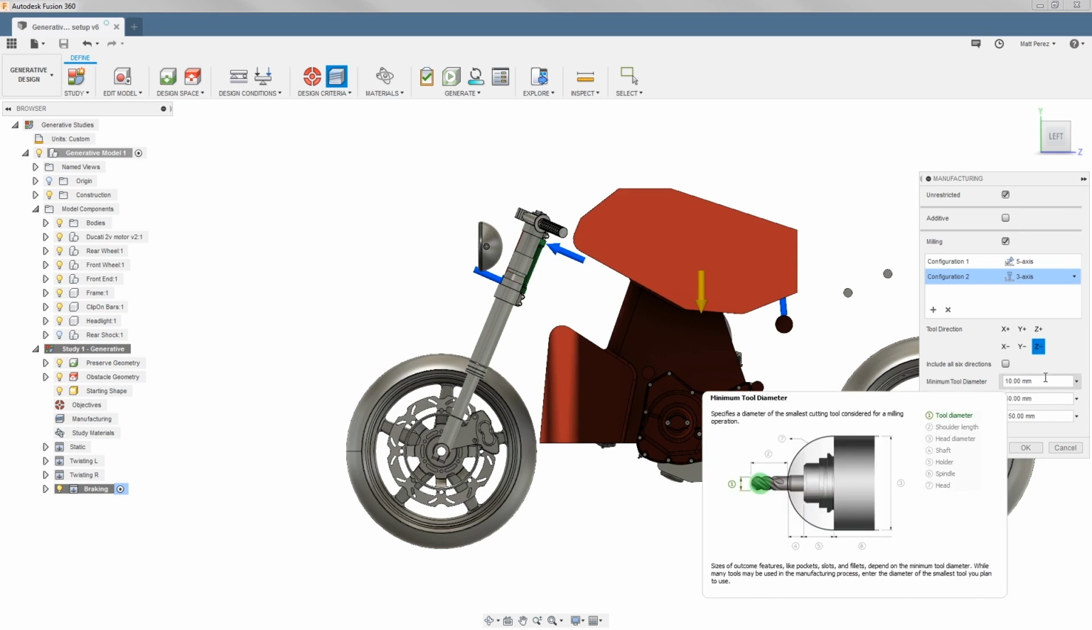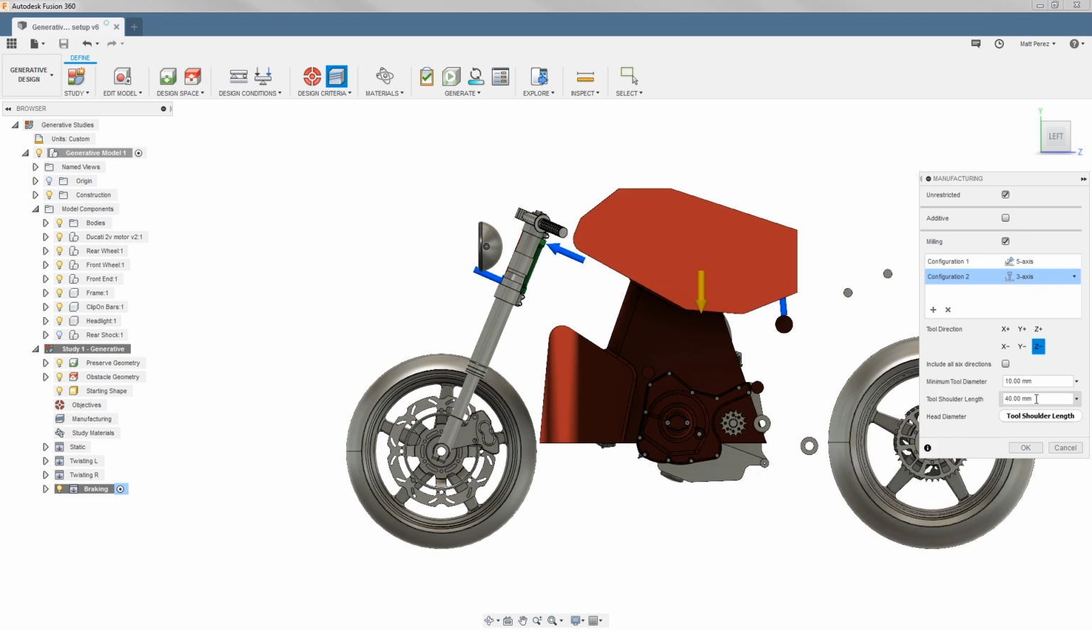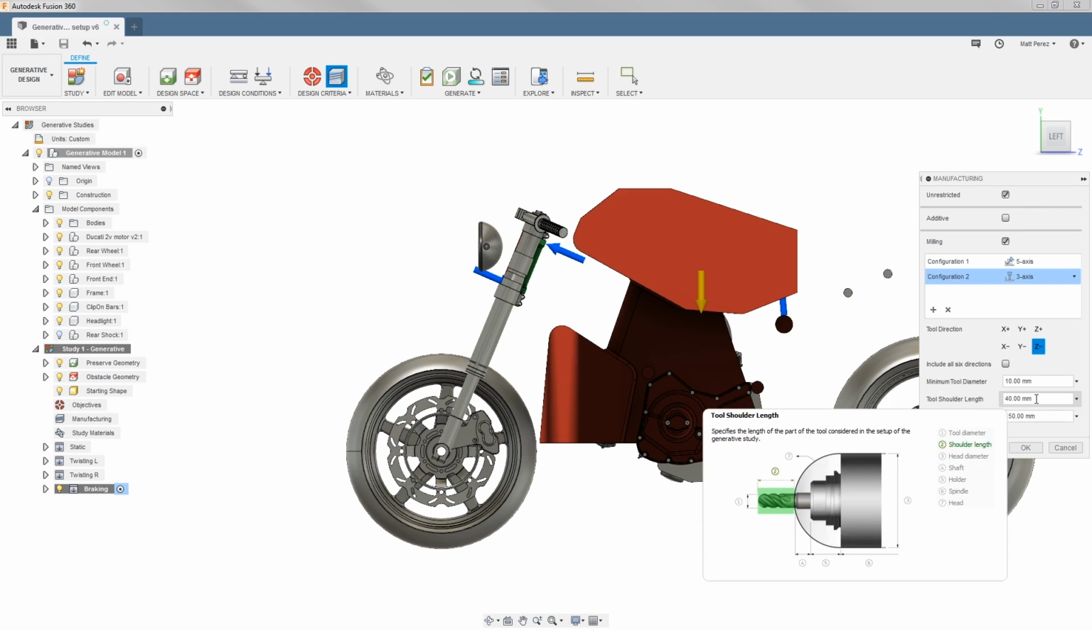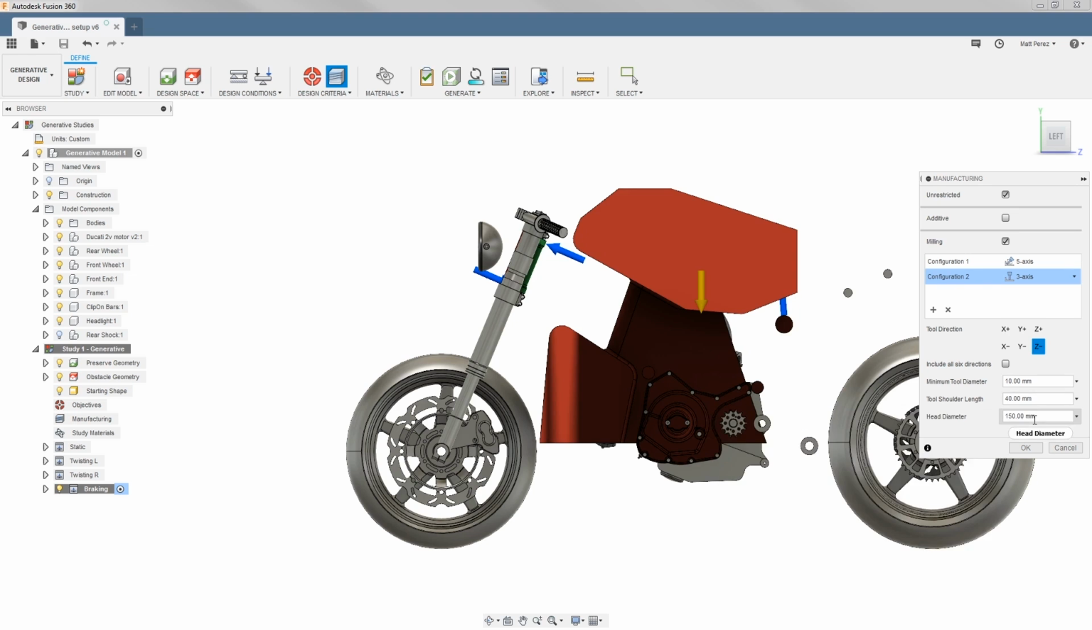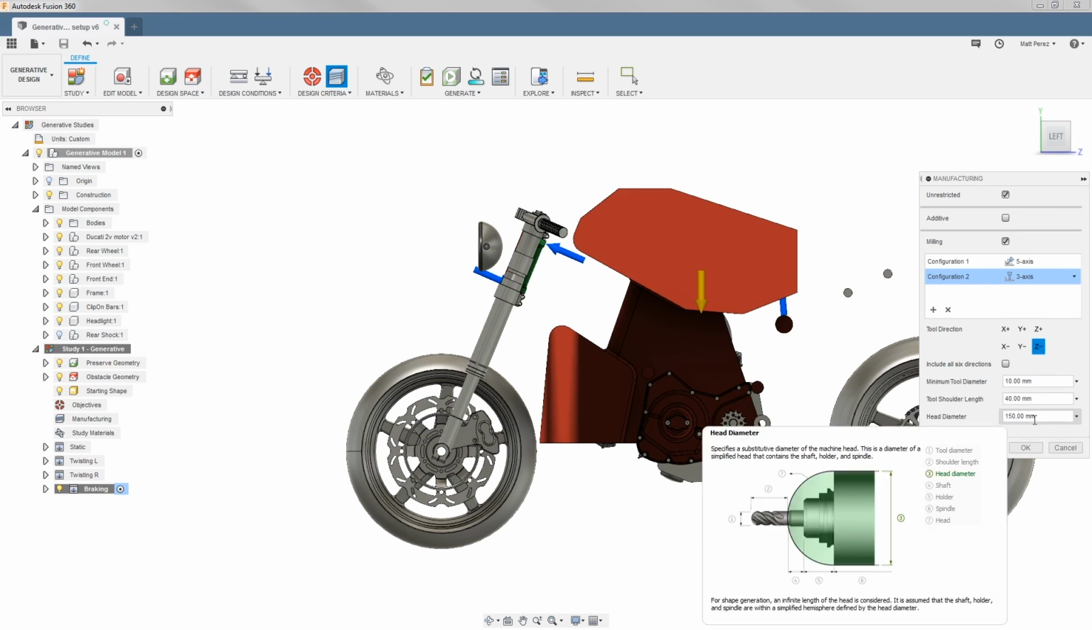The tool diameter will affect, obviously, the size of the final geometry. The shoulder length will affect how deep that tool can actually get into the part. And then the head diameter is going to affect basically a keep out region or an avoidance region for that tool. So that way there's no collision with the geometry.